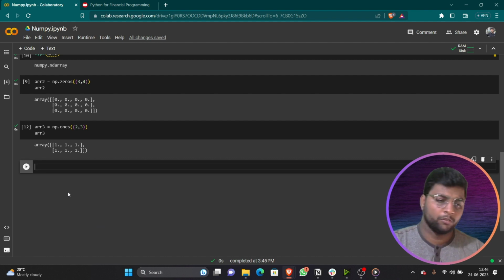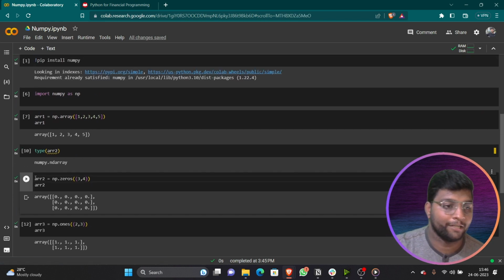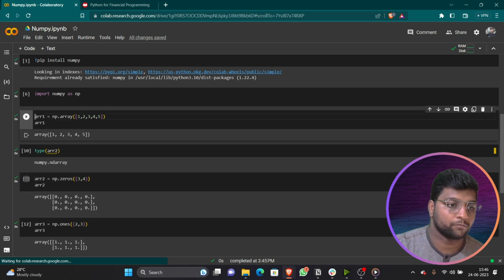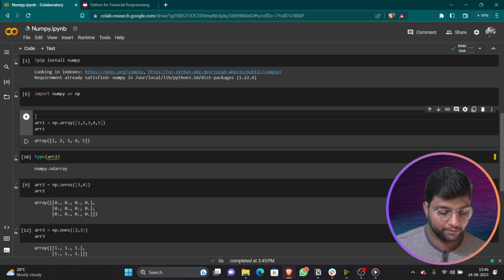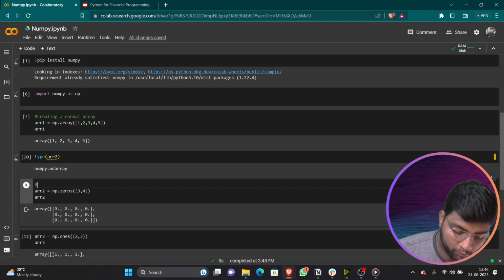So you can even create an array with a range of values also. Let me just give a name for all of this so that you don't get confused. This is nothing but creating a normal array. And when it comes to this, you can see this is nothing but creating an array of zeros.